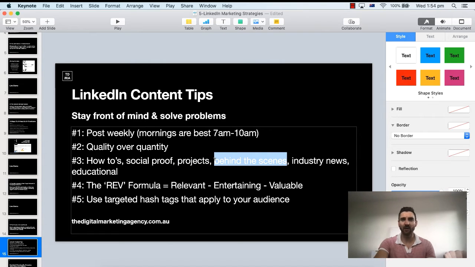If you ever get stuck, behind the scenes is a great one. So you can literally go, hey, today this is in the office. I'm with John here. This is what we're working on. Or the team's prepping and we're working on this scenario, and just document and share what you're actually doing. That's one of the easiest ways to create content if you're unsure.